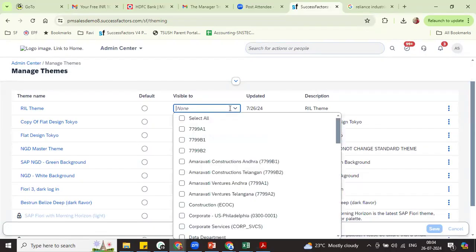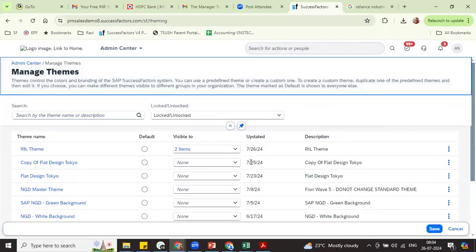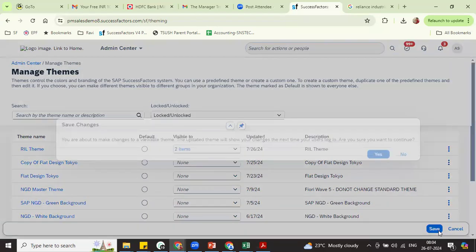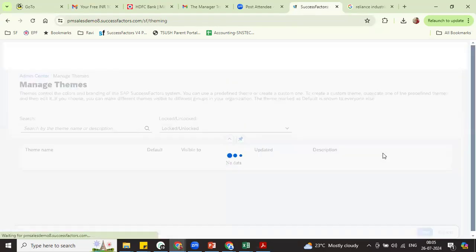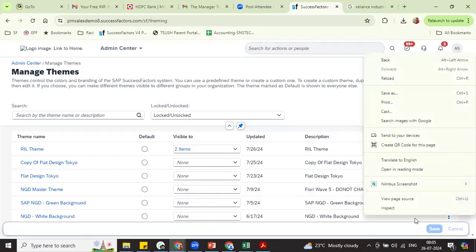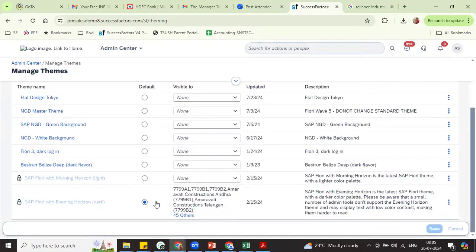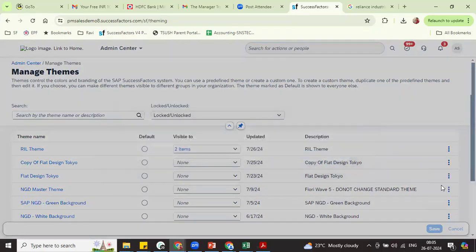Let's say I want to have it for... yes. For the employees of Reliance, the system will show this theme. For other users, it will show this theme. Clear?